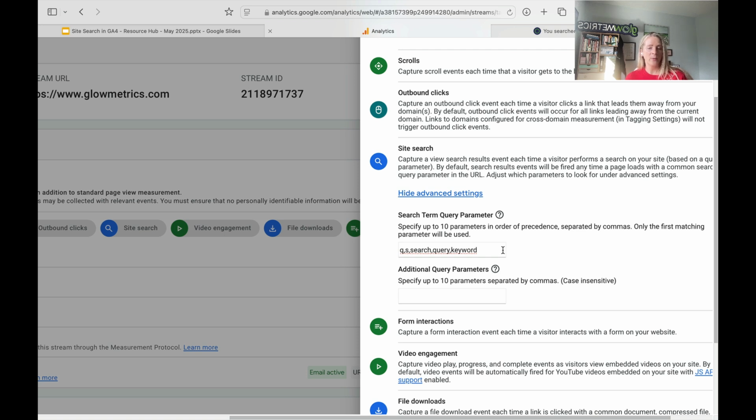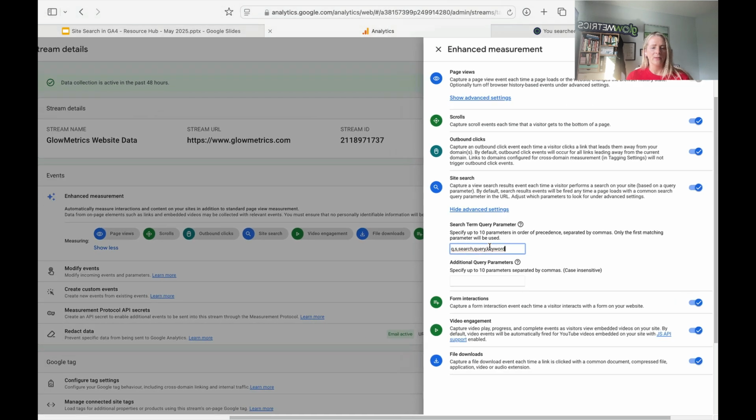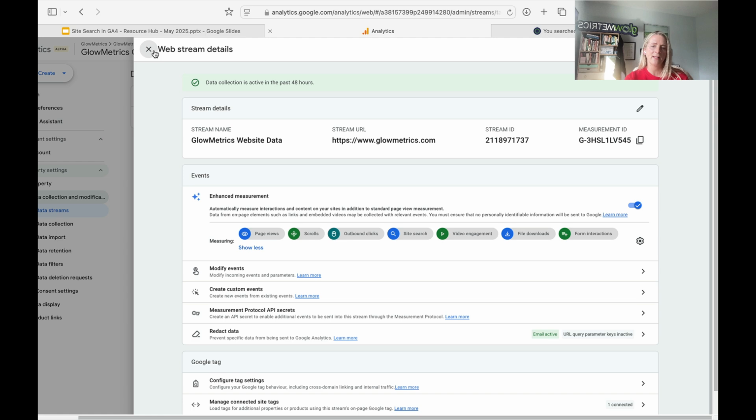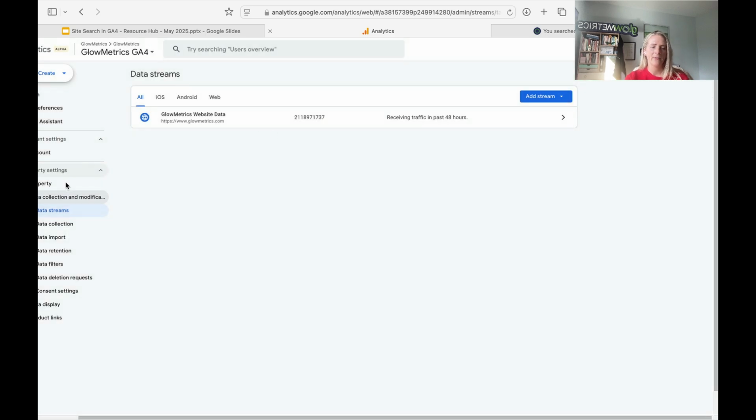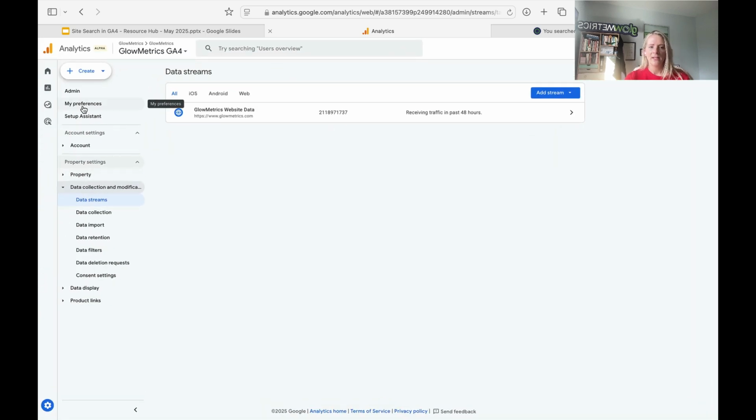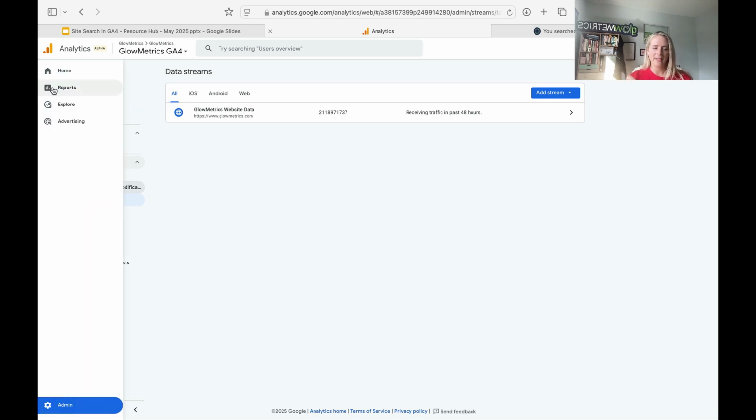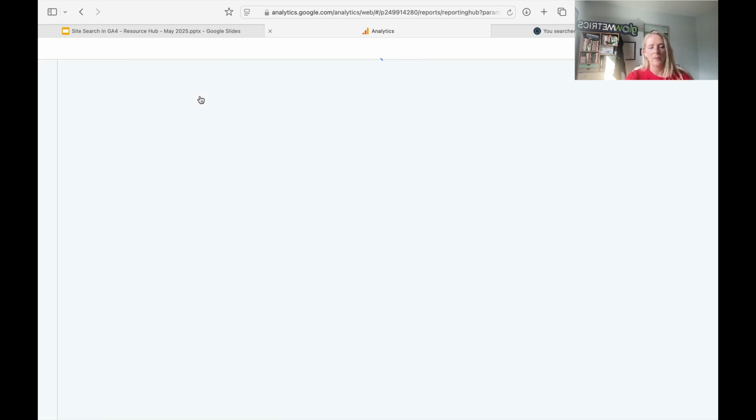Now, if you have a search query parameter that is not one of these 5, you can separate these, use another comma, and type in what your search query parameter is there. So we need to ensure that that's matching our search query parameter, and let's click save on that. Okay, so now that we have enhanced measurement turned on and we know that our search query parameter is contained within that advanced settings box, let's go back to our reports.